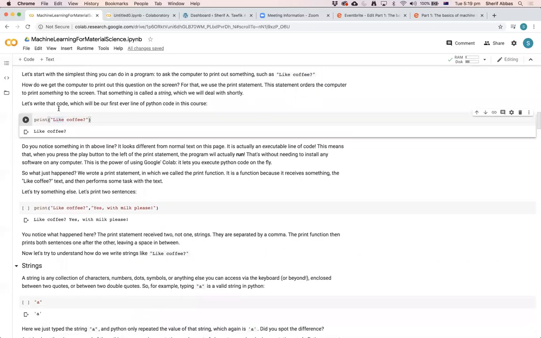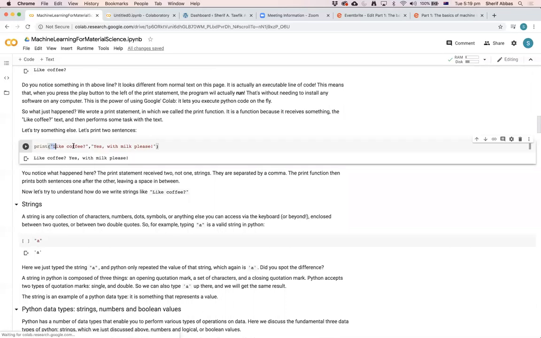That's a print statement. Do you like coffee? Yeah, like coffee. A print statement can have strings separated by commas. So let's say print like coffee, comma, yes, with milk, please. It's going to print out like coffee, space here, and then yes, with milk, please.